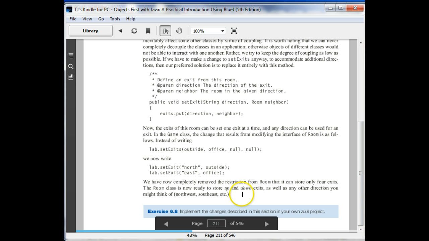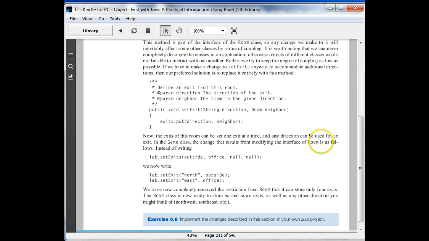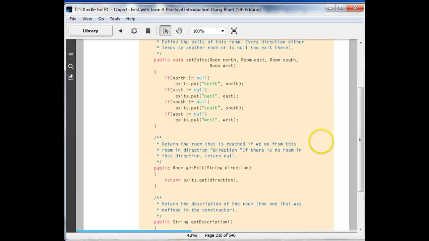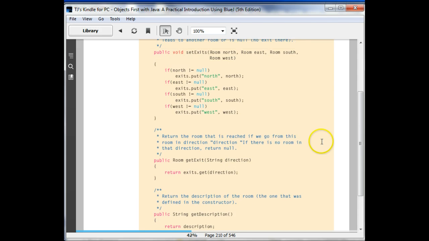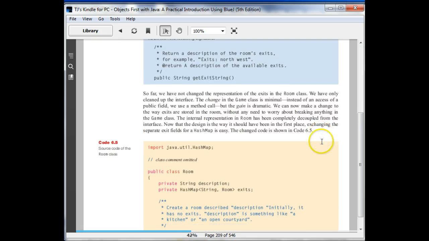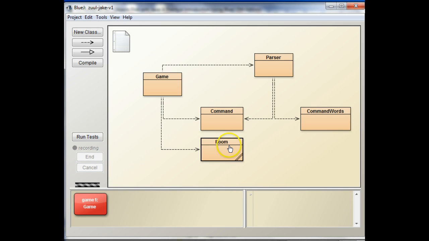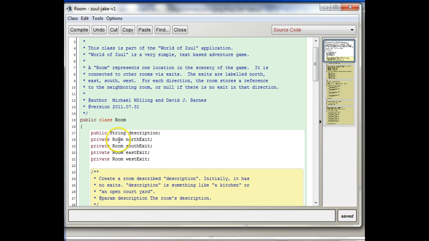So here it says implement the changes described in this section. So what are the changes described here? What they're changing is the way we're storing the exits. So we're storing the exits in a hash map. We're keeping exactly the same information, except we're putting it in a hash map instead of putting it in the 4 fields.